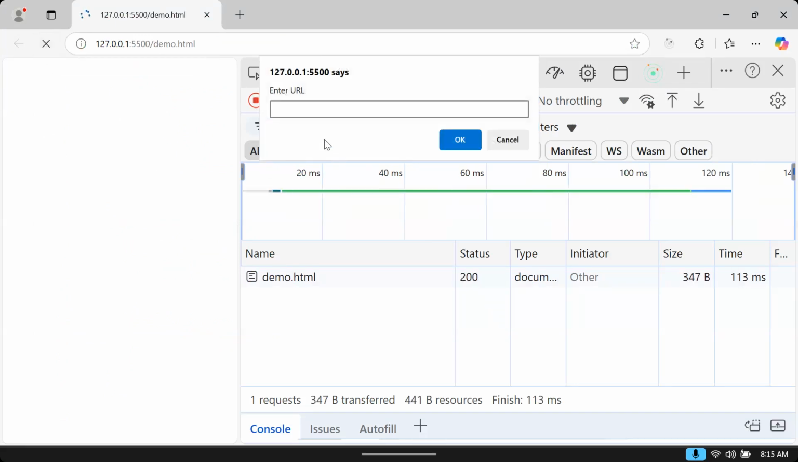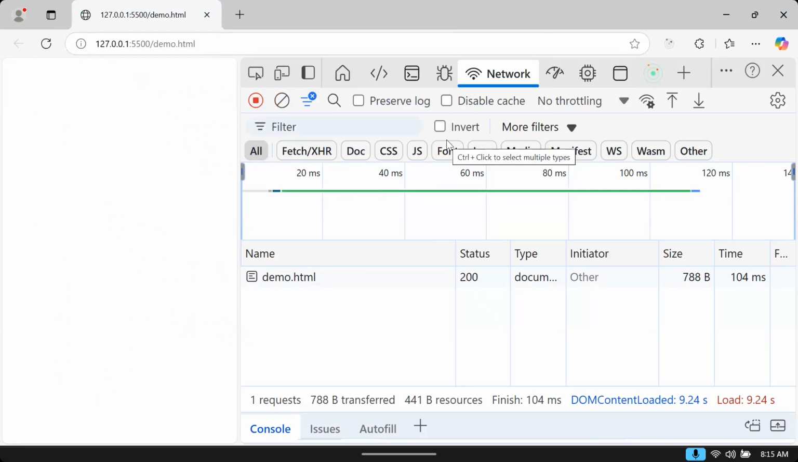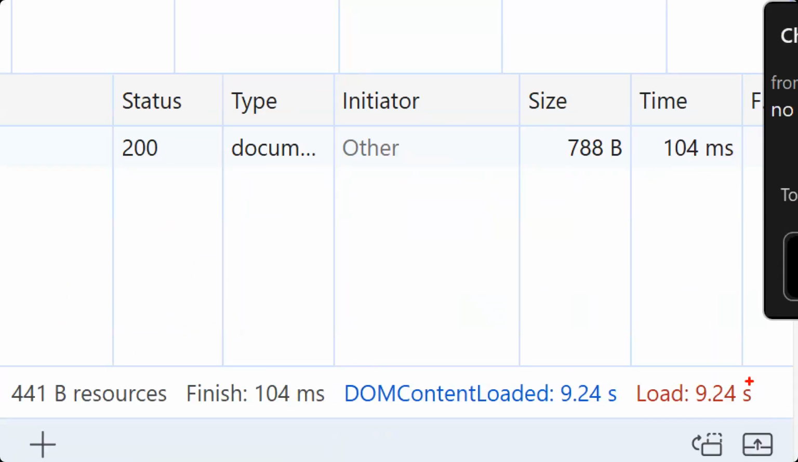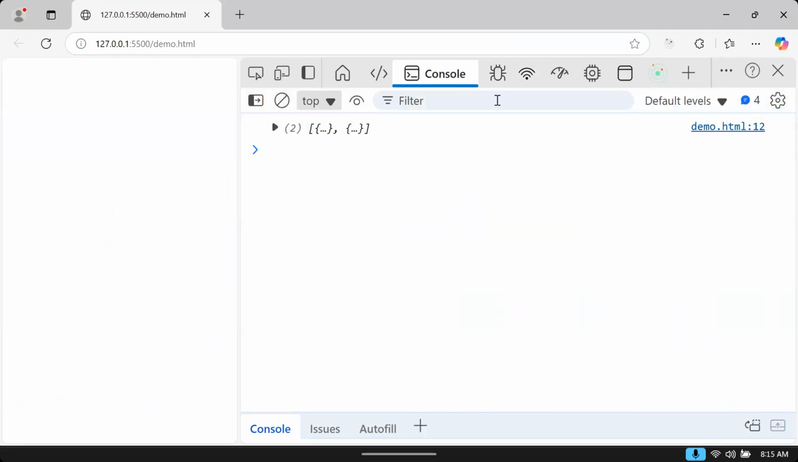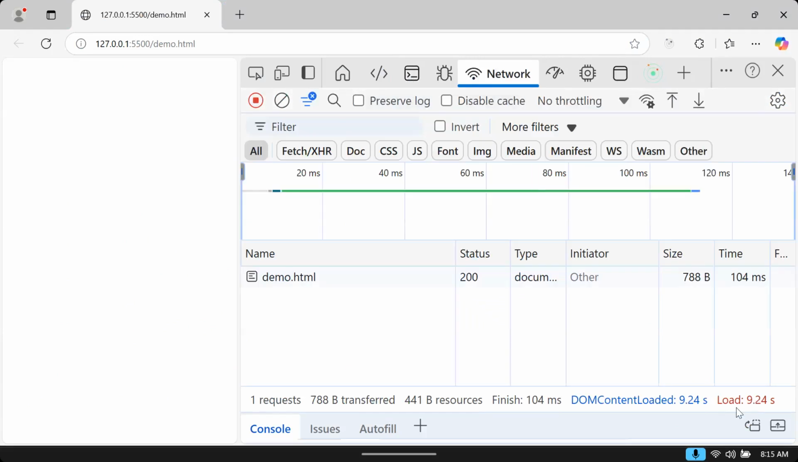And you see it is asking to enter the URL. The URL is fake store. Then it gets the data and displays it. And you see it has taken 9.24 seconds to finish the functionality. In the console, data is ready, but in the network, it has taken 9.24 seconds.